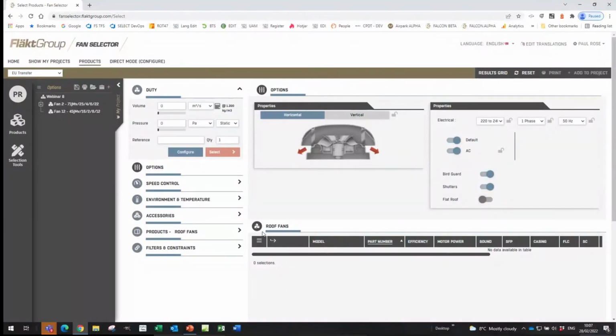Again, similar to a box fan, you have the options on the left-hand side. Again, the options in the grid are together. In here, for example, you've got a bit more visualization in terms of the product types that we offer. But again, they're commonly picked options. You enter your volume and pressure, press select, and the results that come back are then relevant to what you actually asked for.